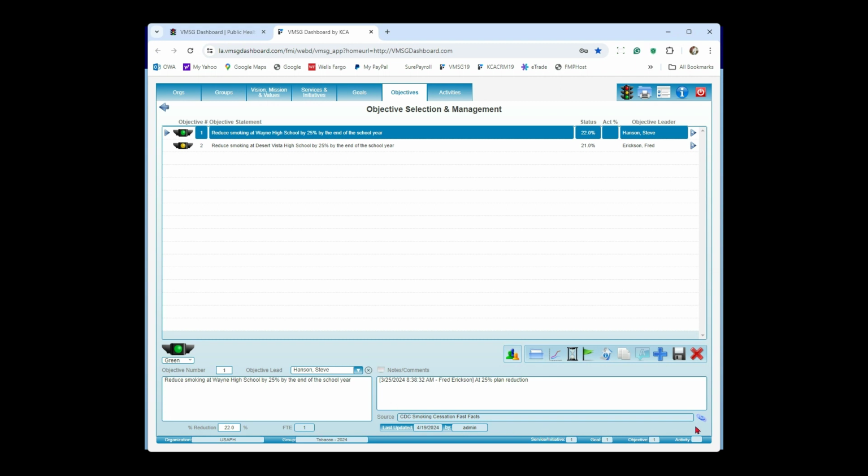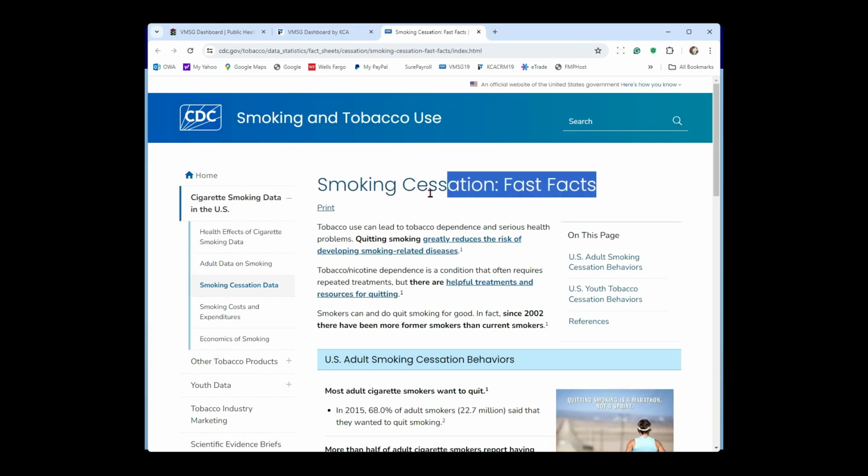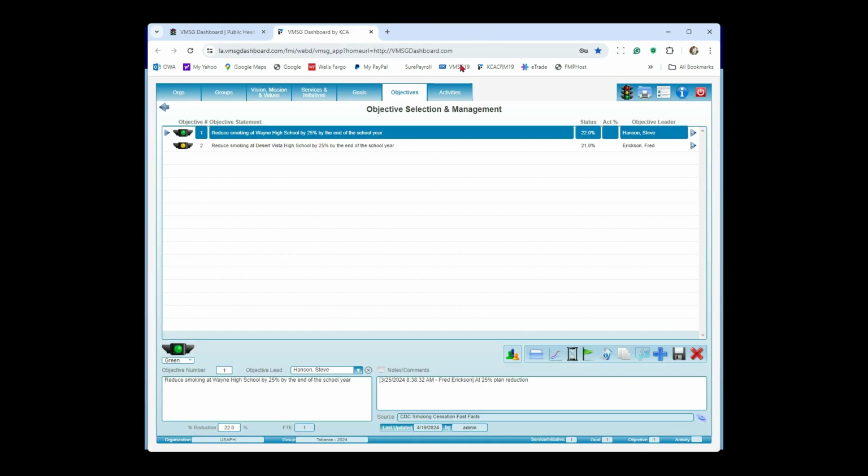To get there, you just click on this little link right here, it opens up a new browser window, and takes you right to that particular CDC webpage. So what we're saying is we're going to be able to get the data we need to update this particular objective. So why not have it at our fingertips here? And again, you can have data sources at the goal level, the objective level, and the activity level. So this is our SMART objective here. And you can see we got 2 of them: reduce smoking at Desert Vista High School by 25% as well.